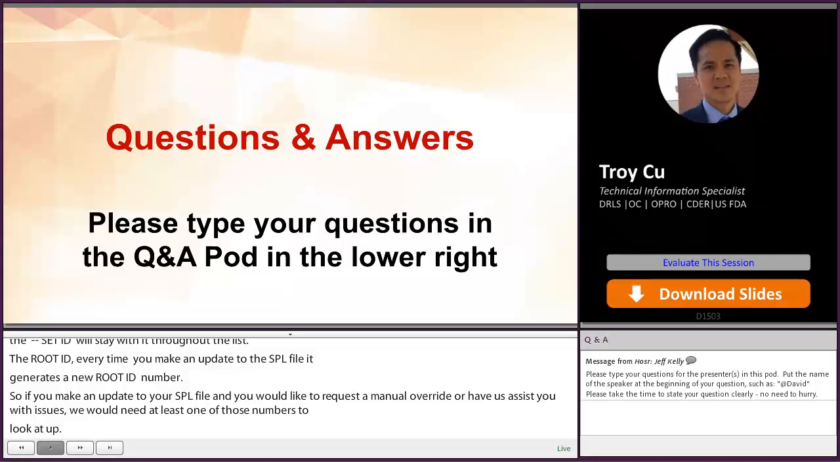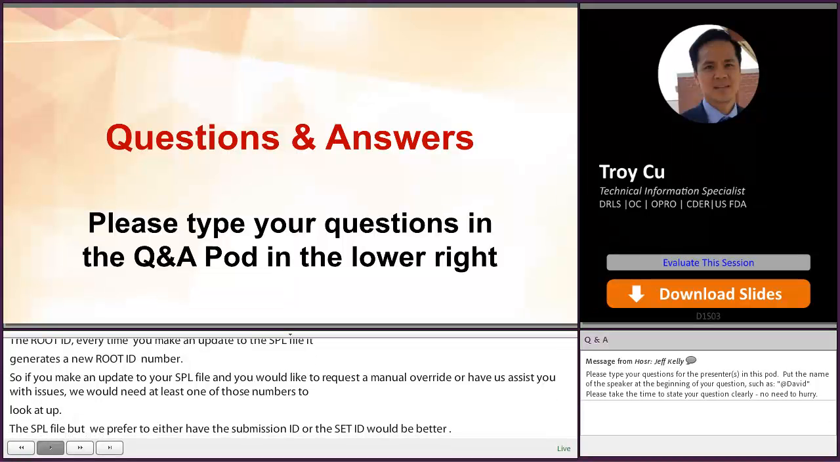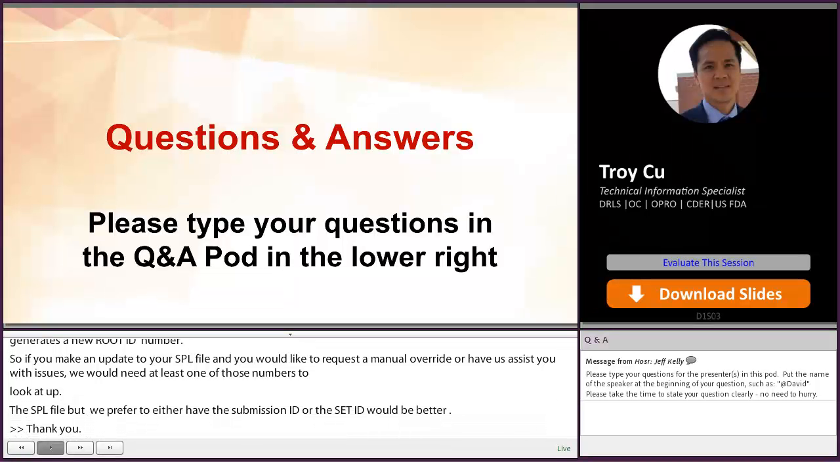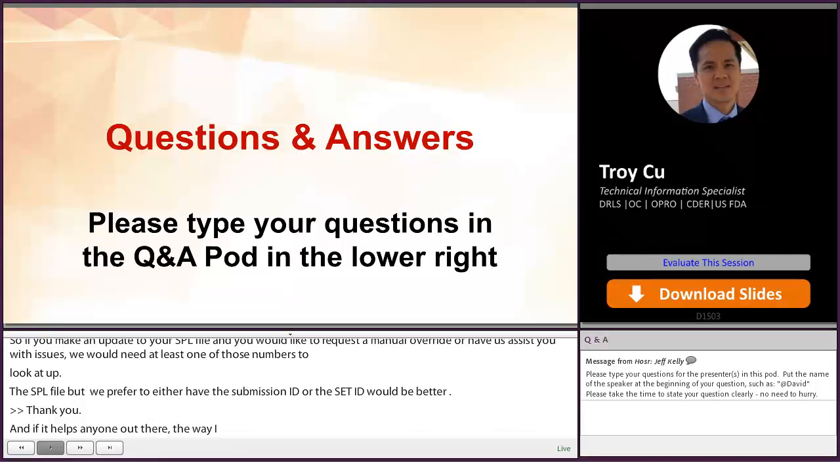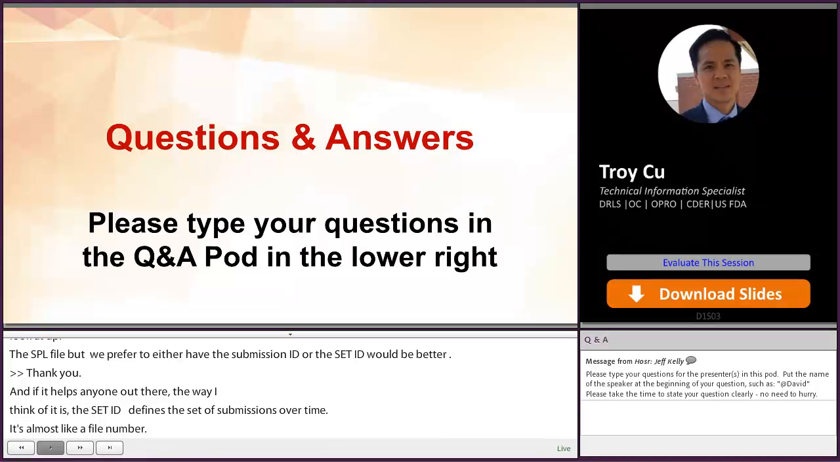Great, thanks. And if it helps anyone out there, the way I think of it is the set ID applies to the whole set of submissions over time. It's kind of like a case number or a file number. And then each submission has to be uniquely identified too. So it gets a unique root ID, also called the document ID, depending on what you're looking at. So thanks again for that, Troy.